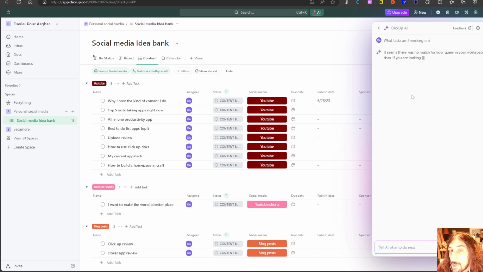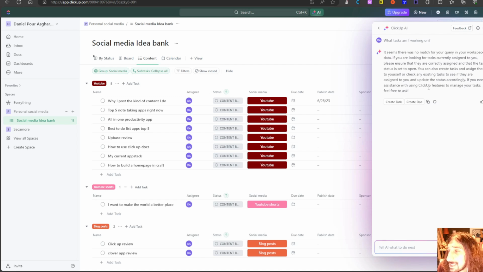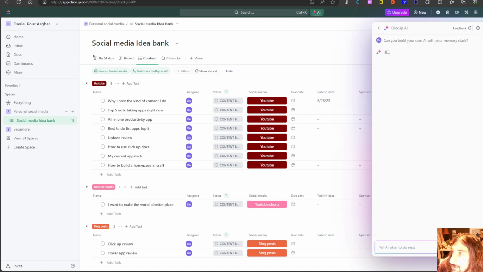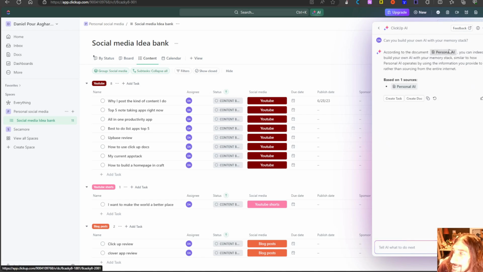This seems more like a personal assistant than Notion's version. Notion's version is quite good, but in my personal opinion, this feels really like having a personal assistant inside of your workspace. So let's try another question just to see how it works. According to the document, and it tells me which document it is. So actually, ClickUp AI is really, really good.